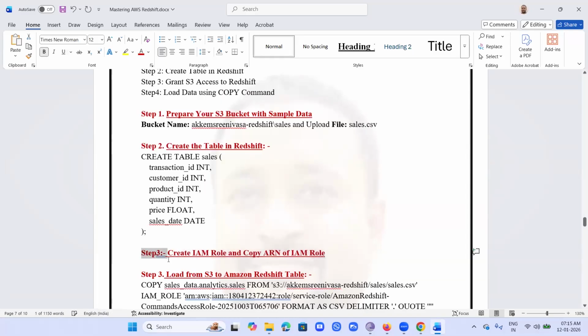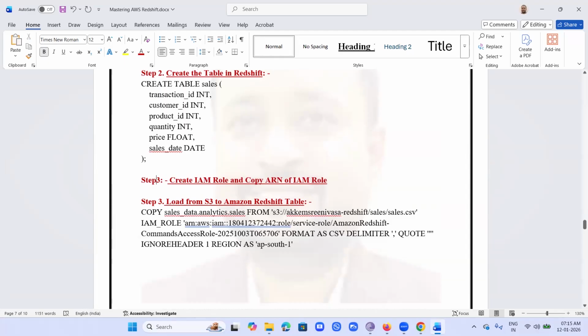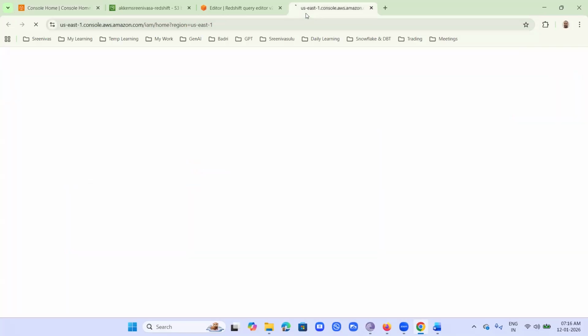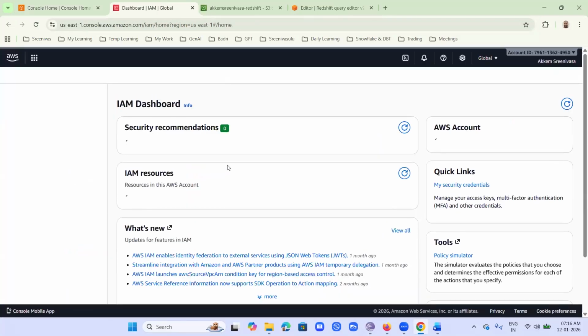To give an access, go to IAM service. Let me open IAM service. I'm opening in a new tab. So this is my IAM service.